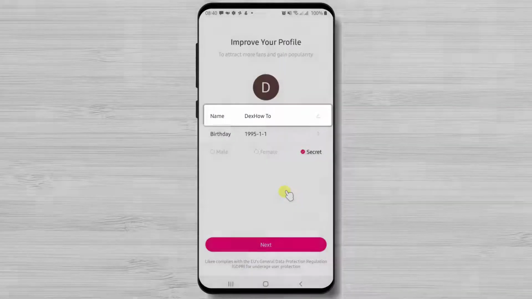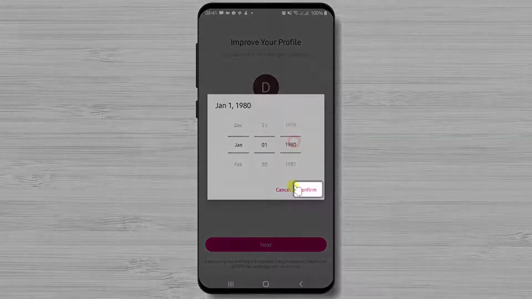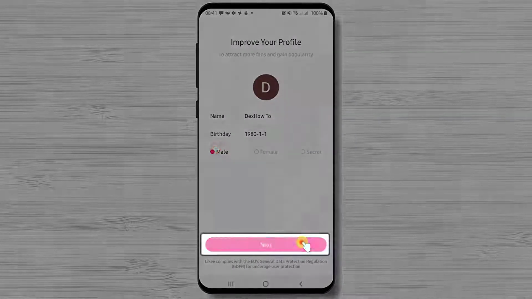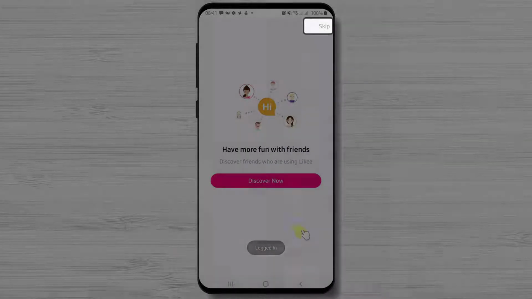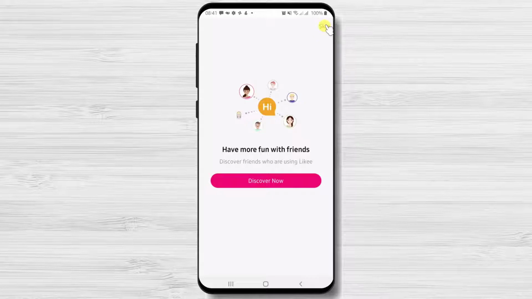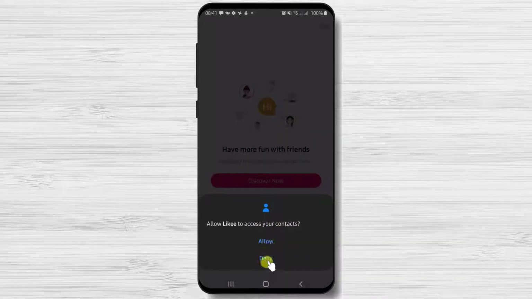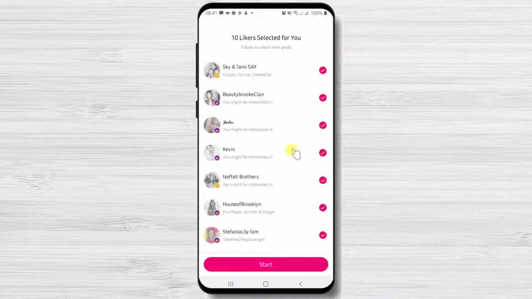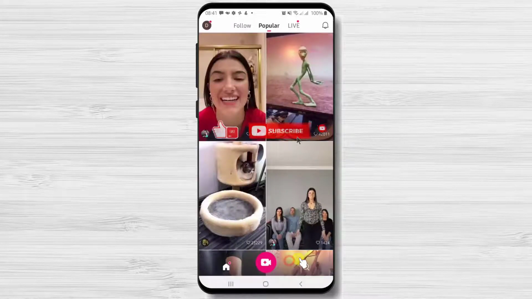Now you can edit your name and write the birthday. Also select the gender. After this, tap next. Now you can skip this step if you do not wish to discover your friends, or allow Likee to access your contacts. I'll skip. Now you can tap Start and use 10 recommendations from Likee. Your new account on Likee is ready.